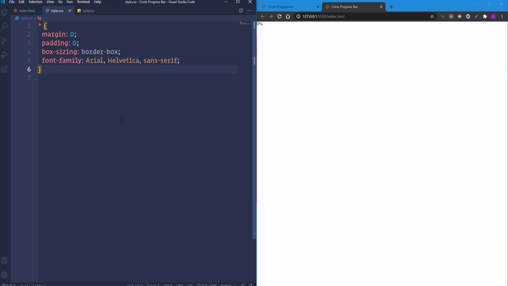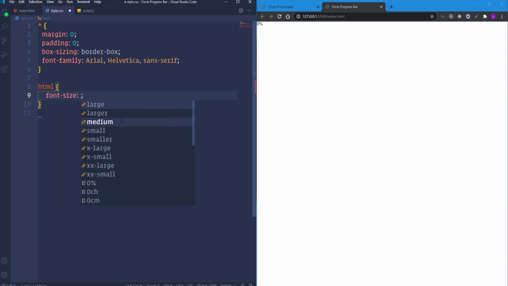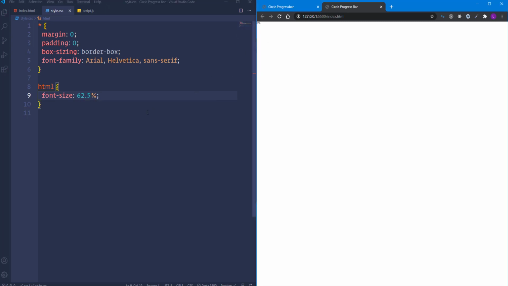Next, I'm going to change the font size of the HTML, because throughout this project I'm going to use rem as the measurement unit. Right now 1 rem equals 16 pixels because the font size of the HTML element is equal to 16 pixels. I want to convert 1 rem into 10 pixels, and for that we have to decrease the font size of the HTML. Let's make it 62.5%. So as you can see, the text became smaller.